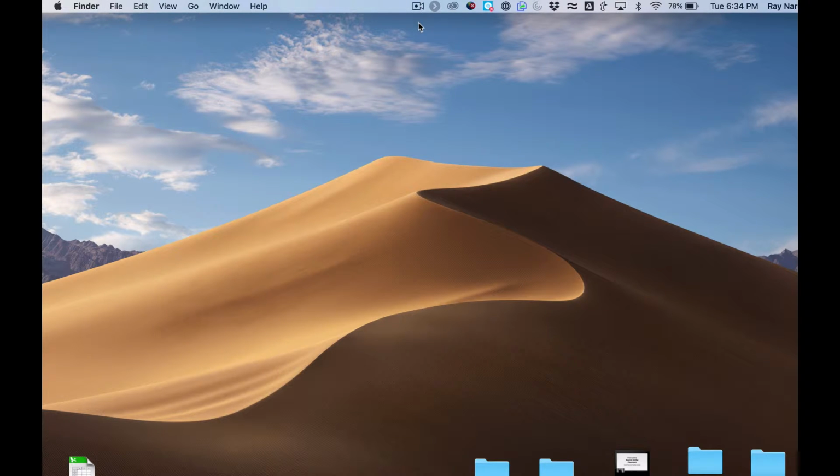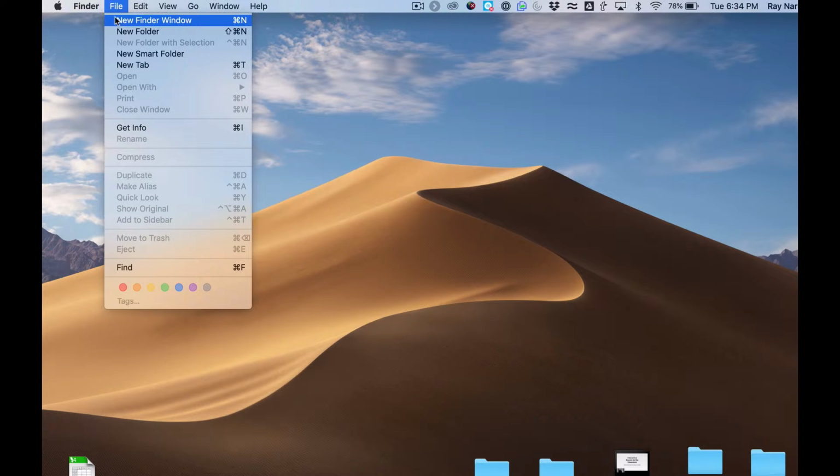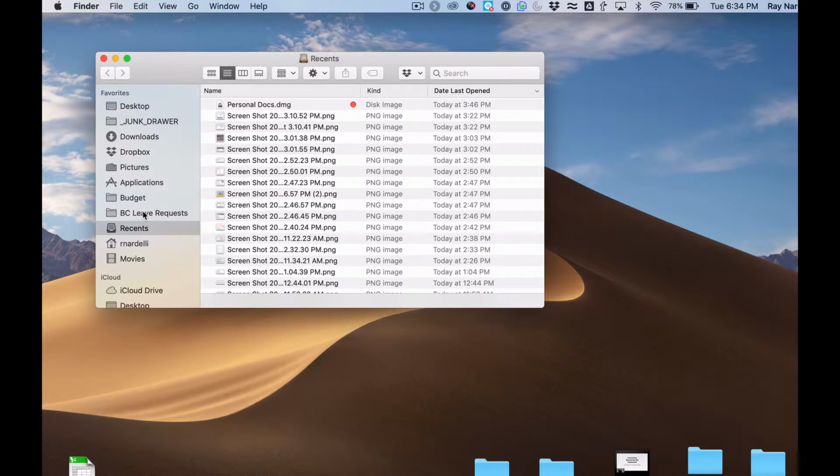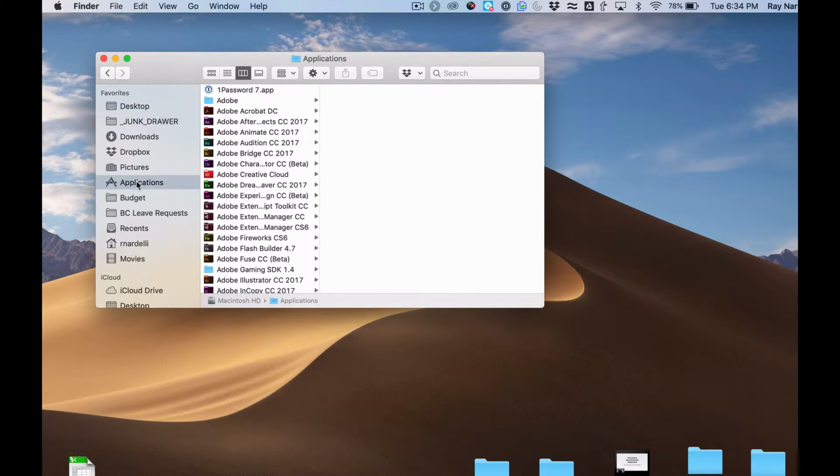So if you log into your Mac and you don't see that cloud, then what you should do is go into your Applications folder. Again, I'll just open up a new Finder window. Most of you should have an Applications folder. I can see it here in my left column.